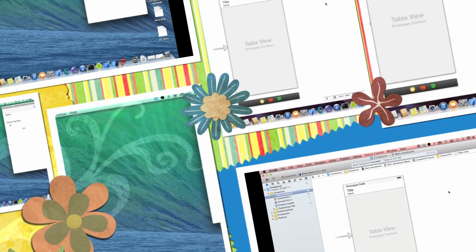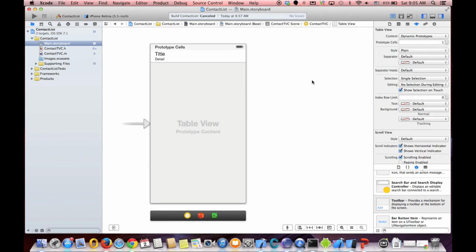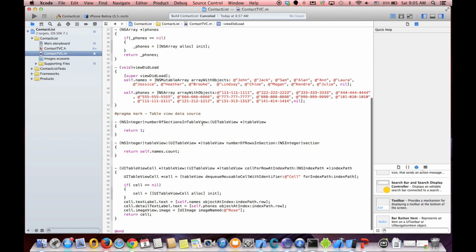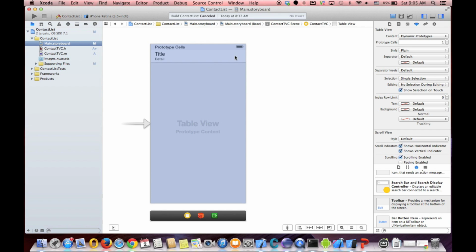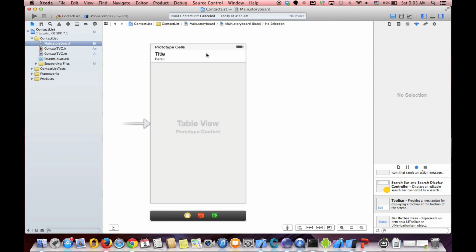So let's move on. Here is our contact list project from the previous tutorial. You can download it from hookstack.blogspot.com and find tutorial number 16 and download this project. I didn't change anything except the names. So if you look at the storyboard, we want some bar here to put our button, plus button here.